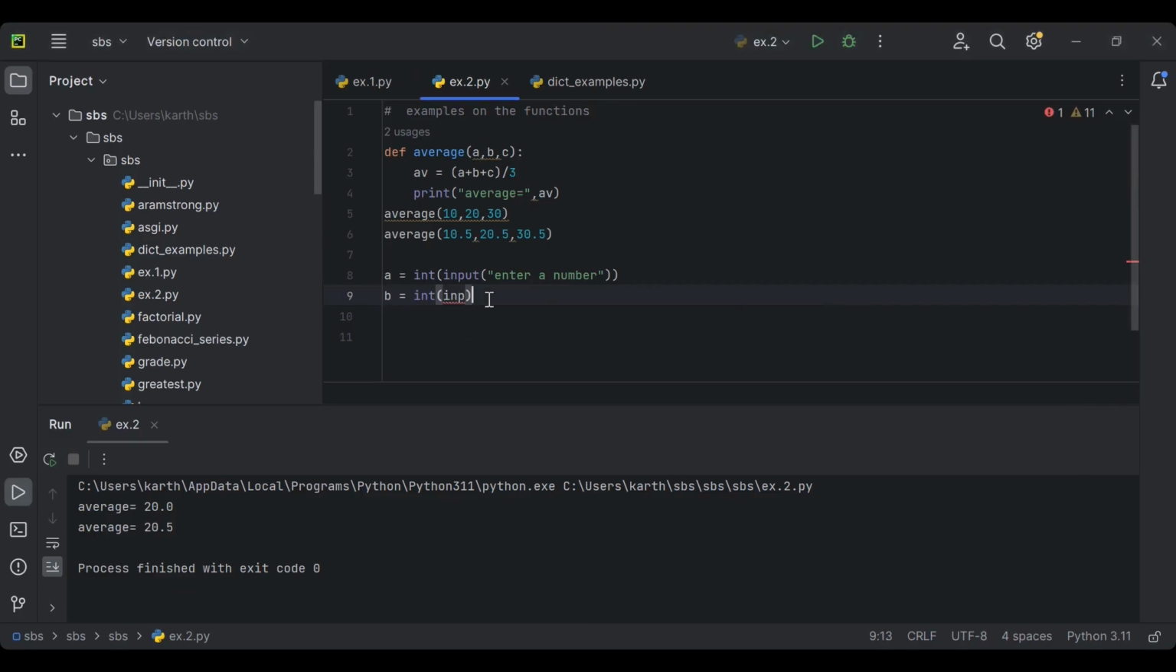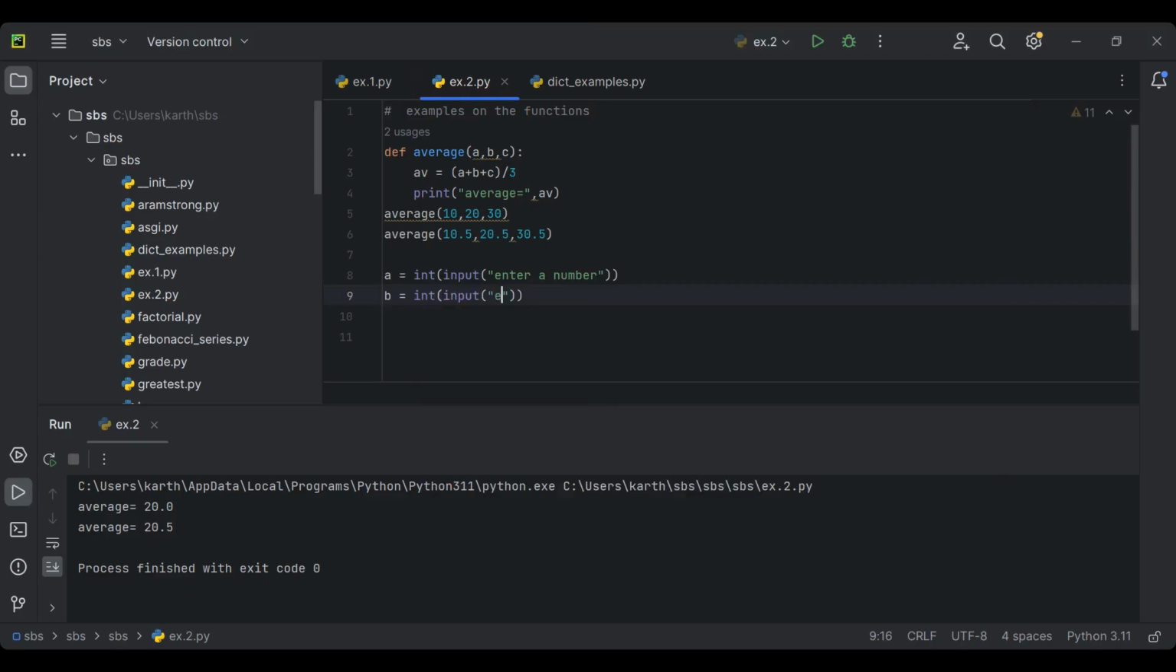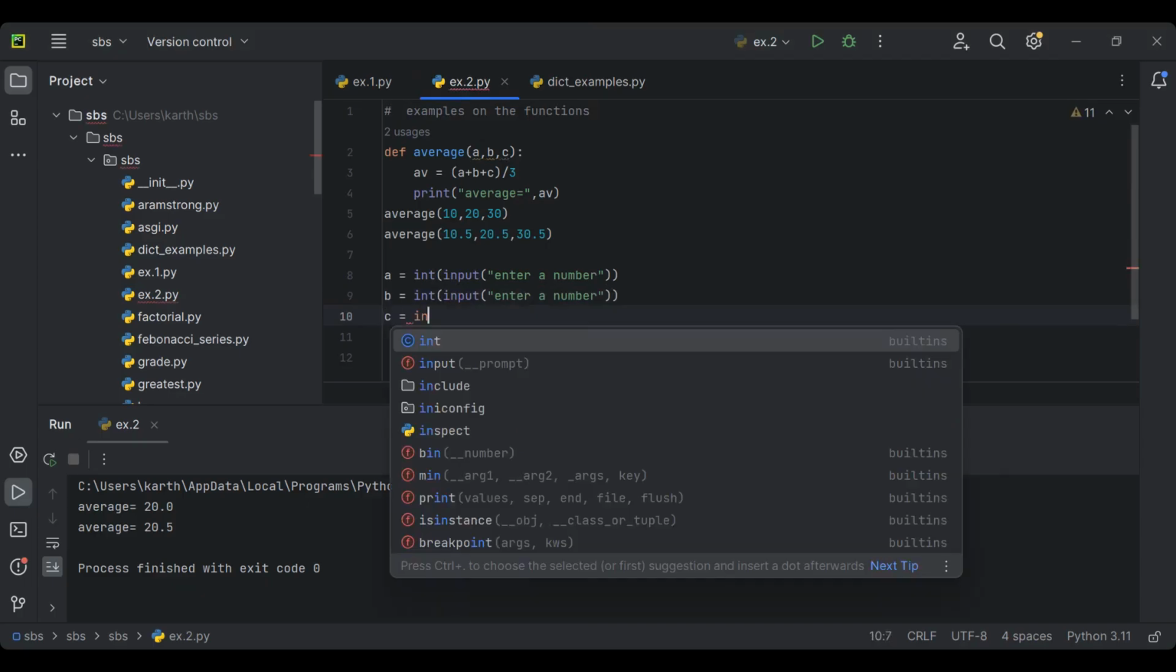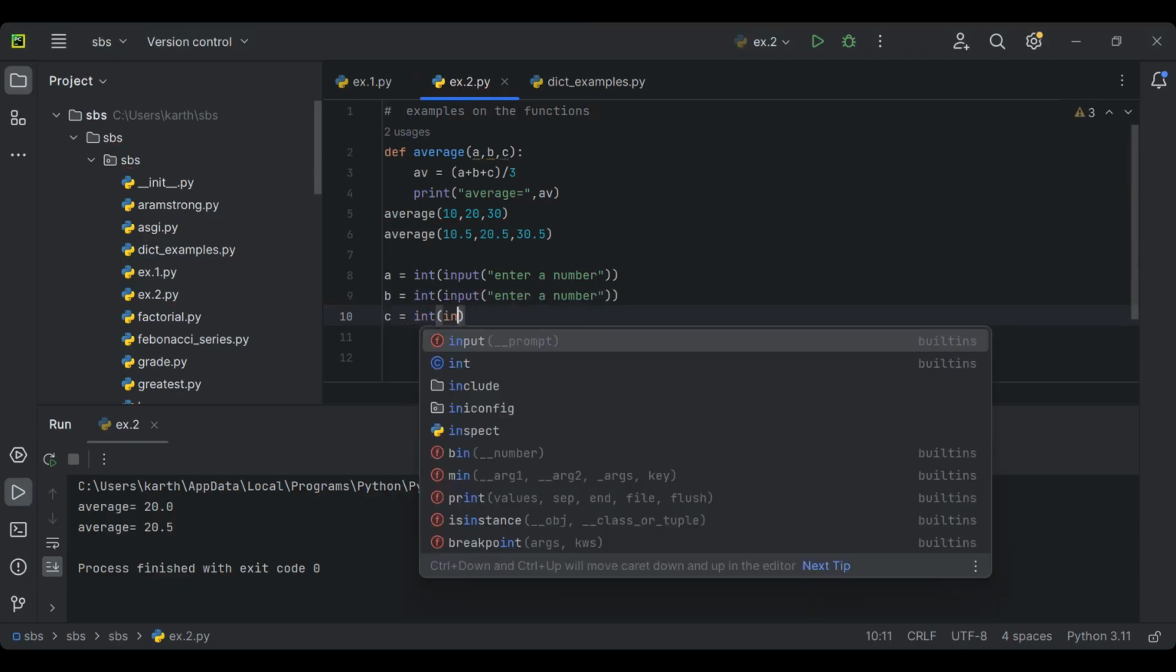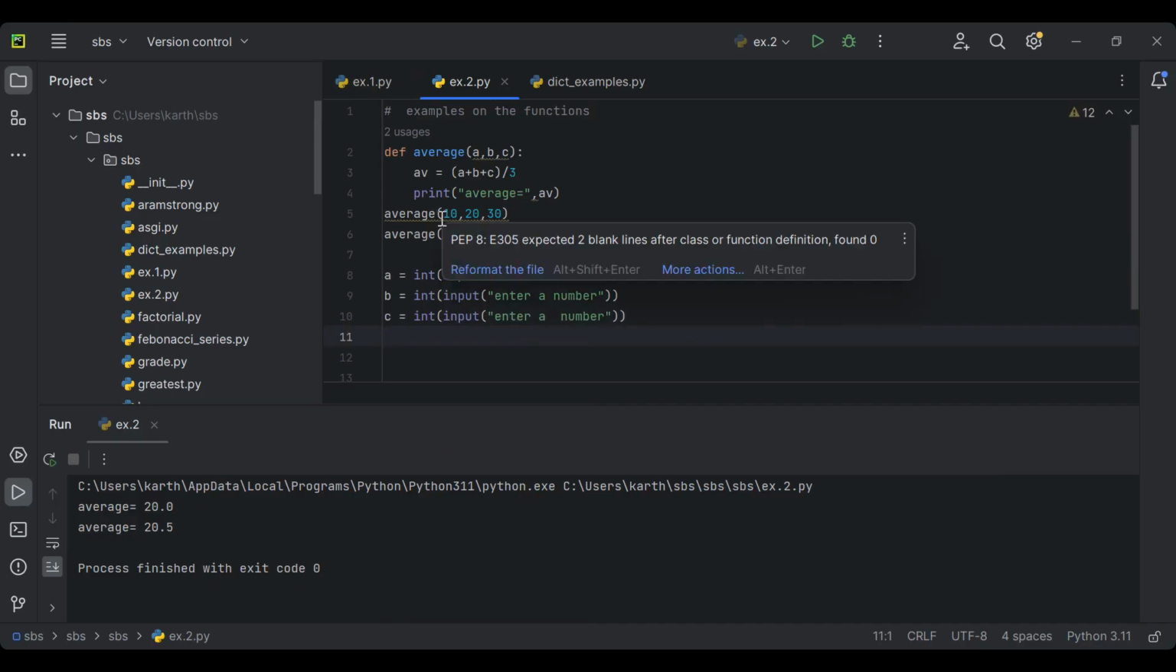So here I am taking input, enter a number. Again, I want to take C value also. So integer input, enter a number. So I taken three numbers. Why? Because here I given average of 10, 20, 30 and average of 10.5, 20.5, 30.5.